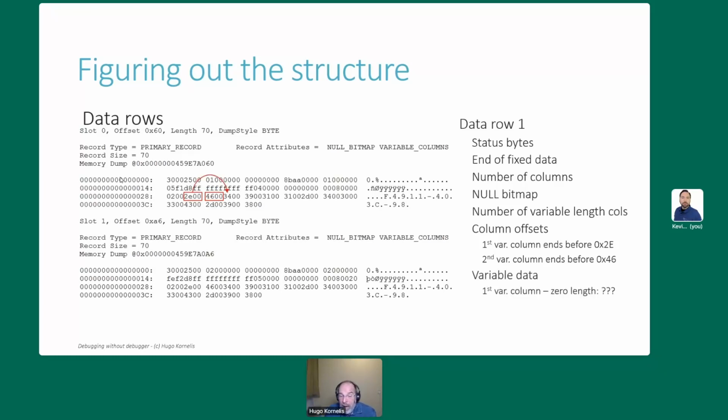So if you look at where the first variable length column ends, you see it ends exactly where it begins. It is 0 length. Now that is sometimes valid in SQL Server, but of course if I look at the value of a 0 length column, it is very hard to figure out what it means because it is empty. So I'm going to skip this one for now. I'm going to return to this later and try to understand what this column is. But now I want to go to the second, which ends at the end of the row.